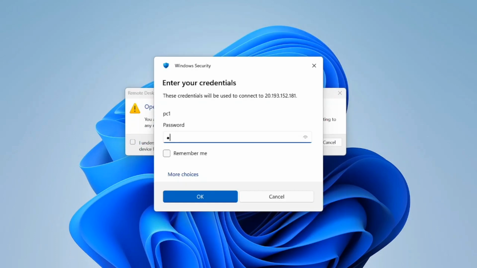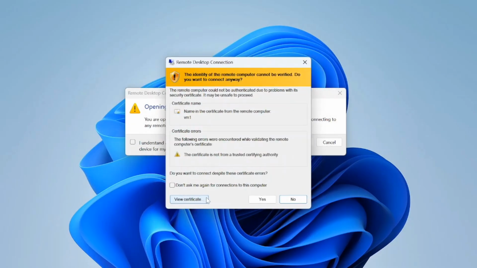Now you will be asked for the username and the password. Type the username PC1 and the password you set during the virtual machine creation. Remember, this is the password you entered in the administrator account section on the basic tab. Click OK. Windows will now log you in. It may take 30 to 60 seconds to fully load the desktop.